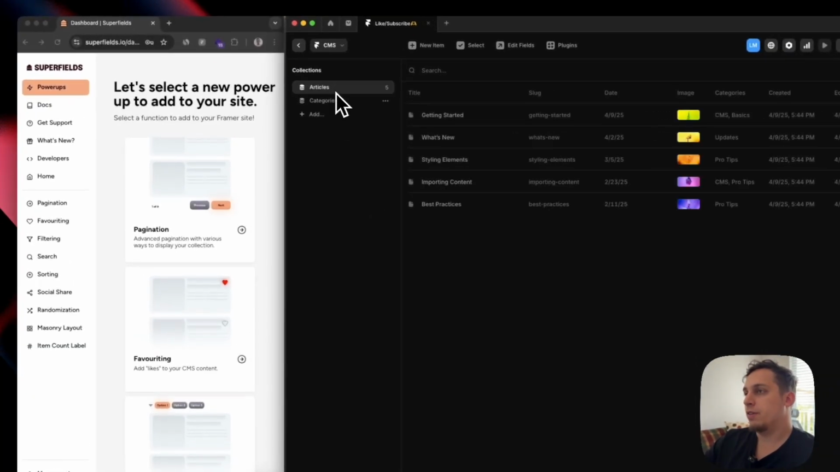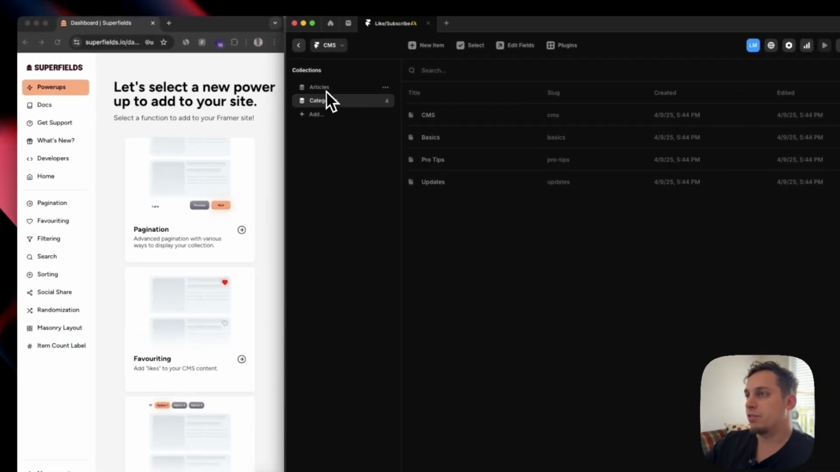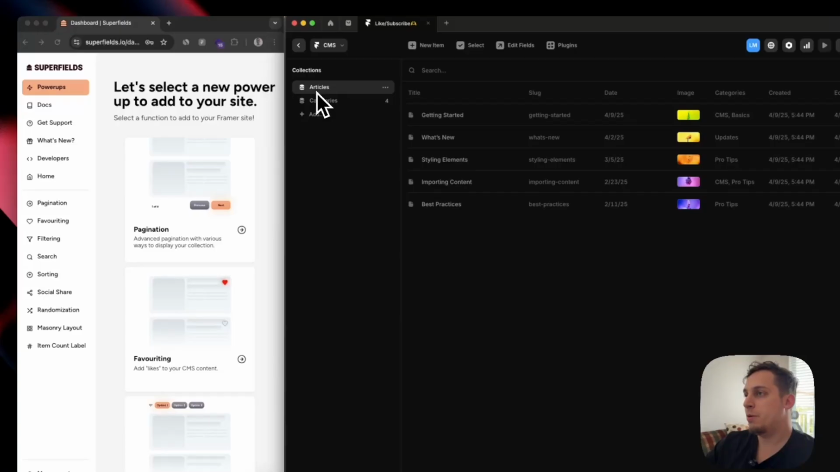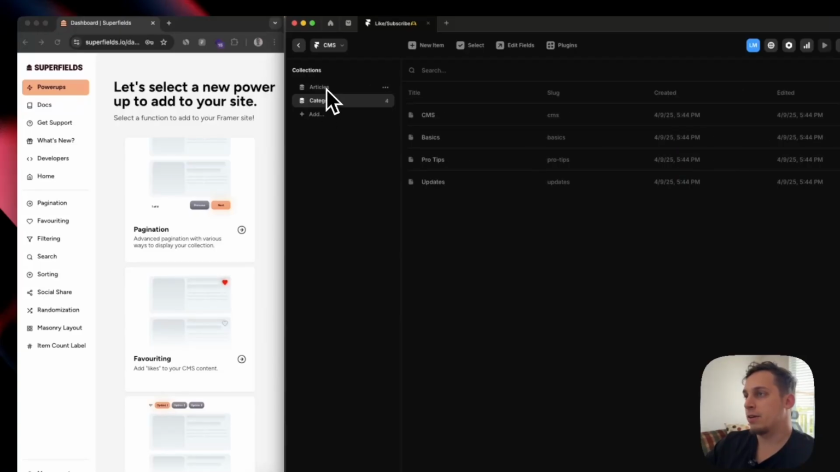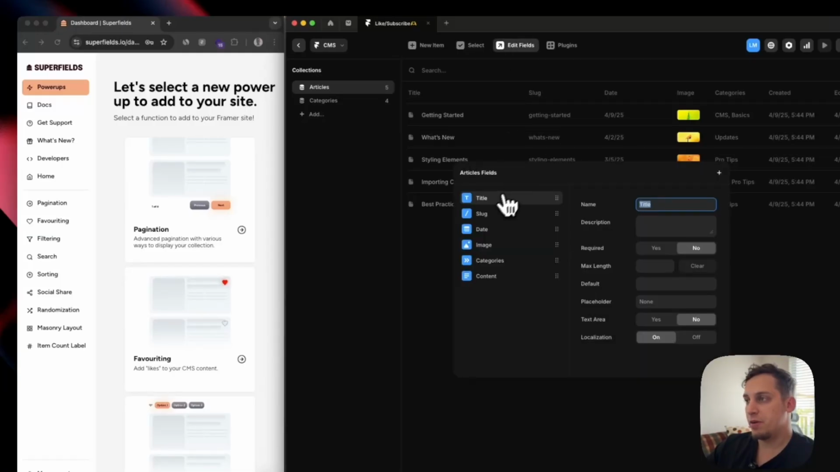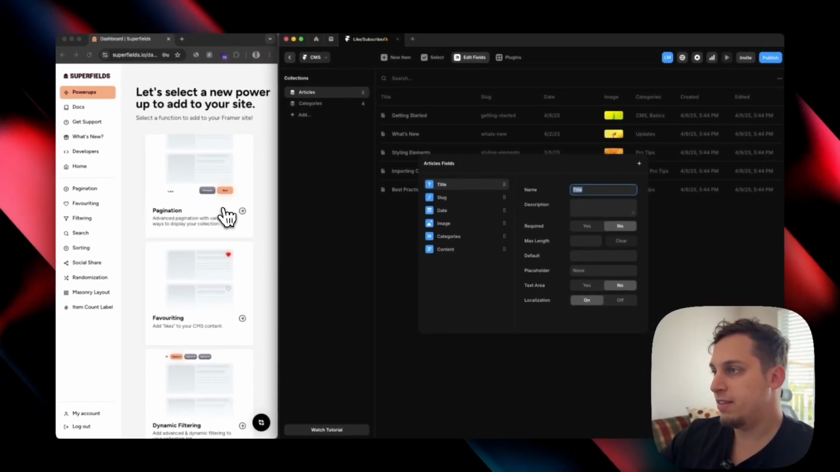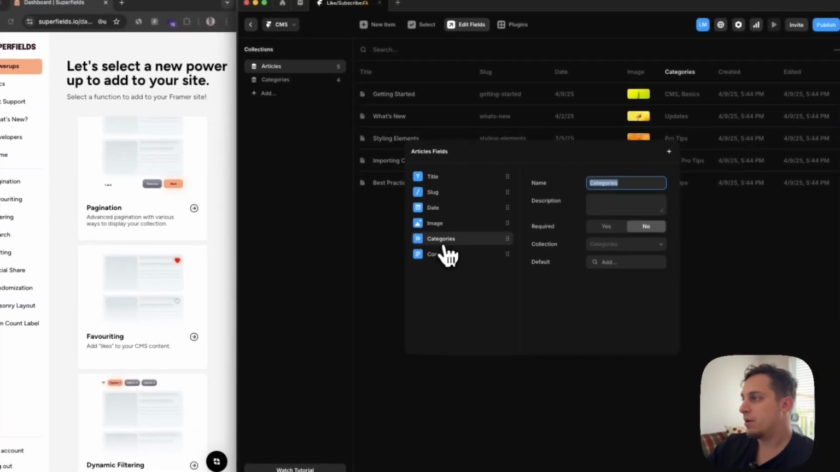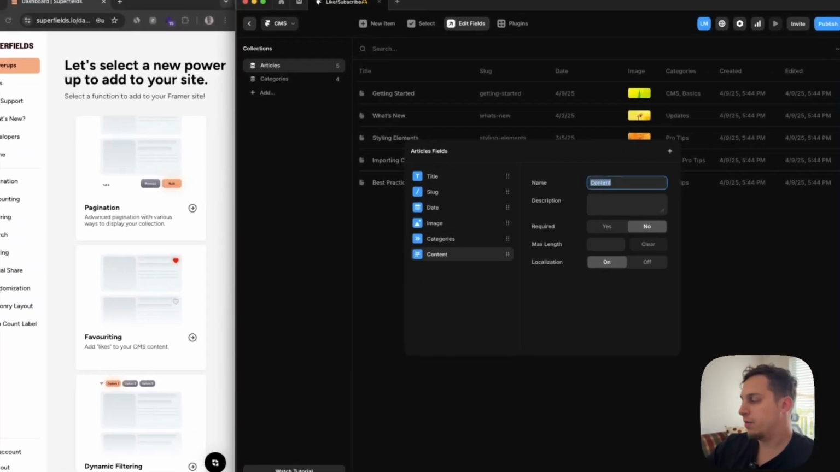And what I want to do first is look at my different collections. I have two collections that are default from Framer: my articles and my categories. Great. With my articles, we want to go to edit fields and review everything. So we have title, slug, date, image, categories, and content.